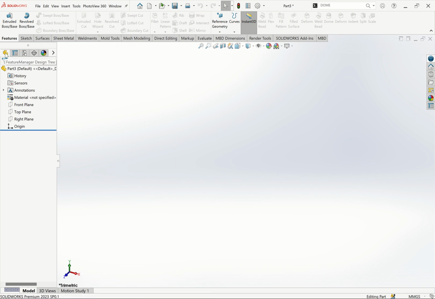Then this one is what we call the FeatureManager design tree. Any step you use, if you apply a material, if you sketch, all the features and the steps you use, or the naming, will always come here. If you apply sensors, hollow, or thread, anything you do will always come here.